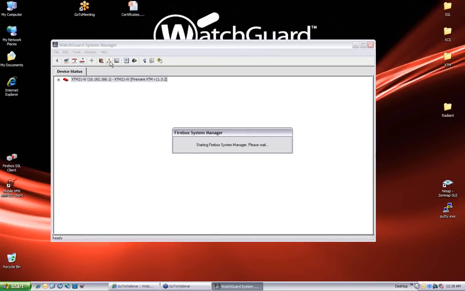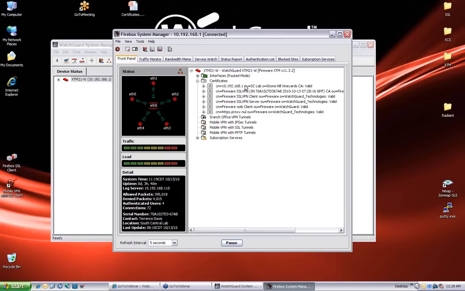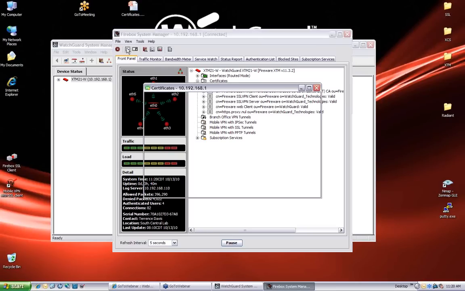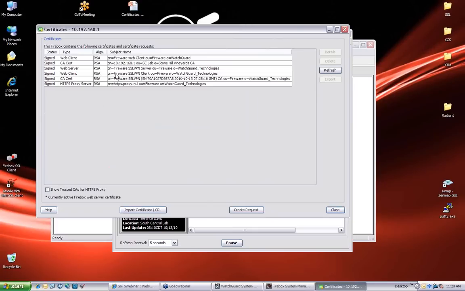The Firebox System Manager has the CA basically for that Firebox itself. And you can see here on the front screen it talks about what certificates it has available on it currently. Most of those certificates, or actually all of these certificates, are installed by default. And if we actually go into the CA, you can get a better understanding of what they're being used for. Let me expand this out a little bit.